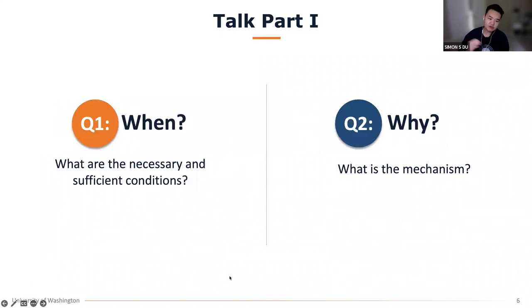Okay. So this talk, we have two parts. The first one, we'll develop the theoretical foundation for representation learning. We study under what kind of conditions representation learning actually improves the performance of a downstream task. So we study what are the necessary and sufficient conditions and want to understand from a mathematical point of view why representation learning actually helps. Okay, so this is part one.